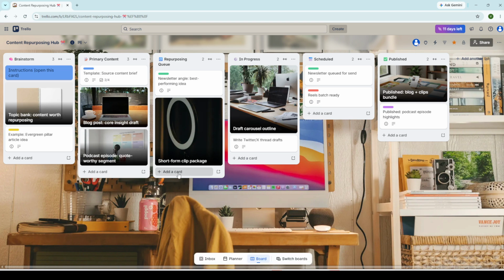The beauty of this system is that when you look at your board, you don't have to read a single card title to understand the state of your workflow. You just scan the colors. One common pitfall here is applying too many labels to a single card, which can defeat the purpose of visual clarity. Stick to 2 or 3 at most per card, and only add labels that represent the actual deliverables you're committed to creating.